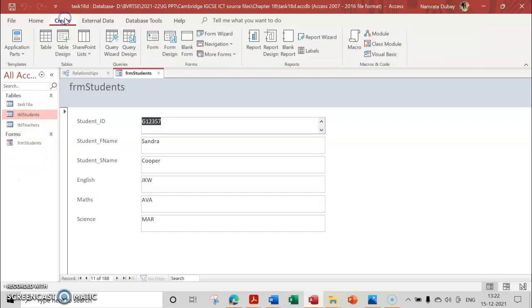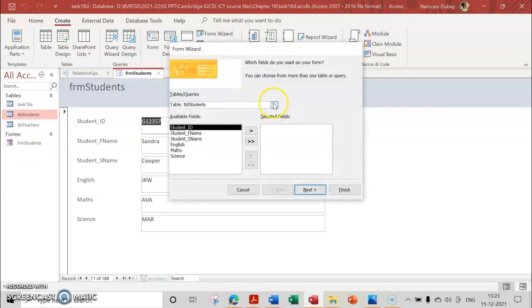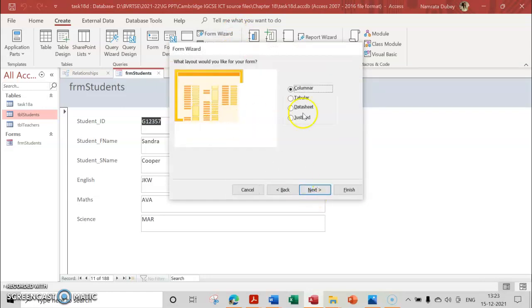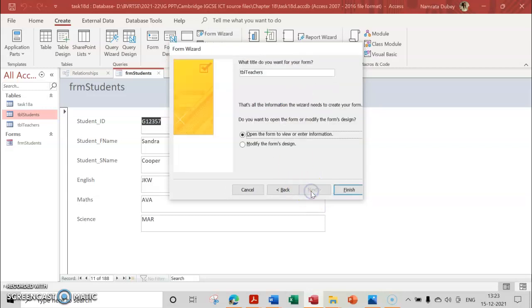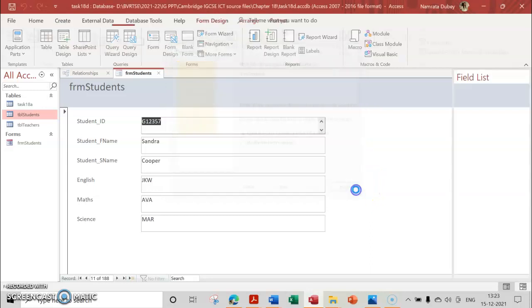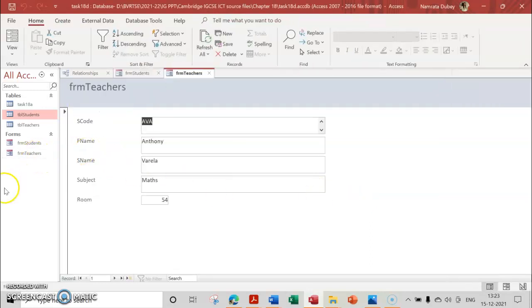So just repeating the process again, you'll click on Create, go to Form Wizard, and select from the drop down called Teachers, using all the fields right now. Clicking on Next, using the columnar layout itself, and I give the name, instead of TBL Teachers, as Form Teachers. And I click on open the form to view the current information. So you can see right now I have two.